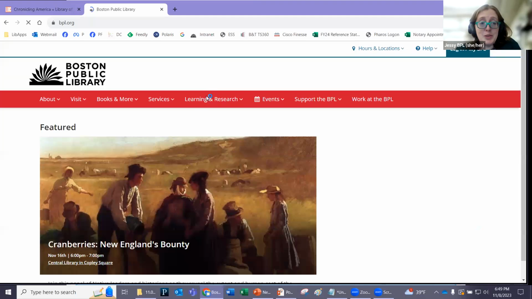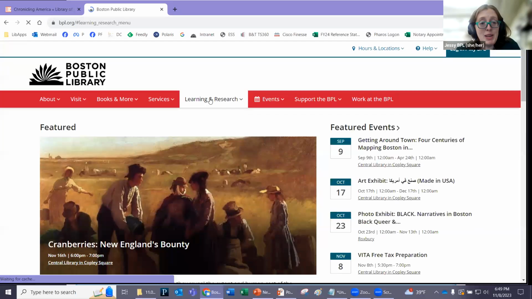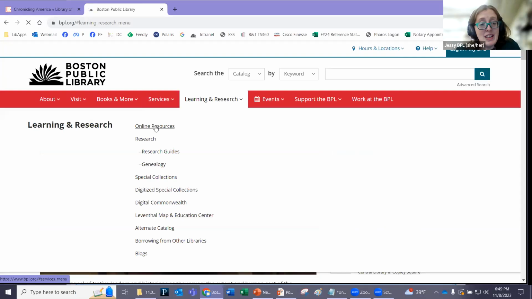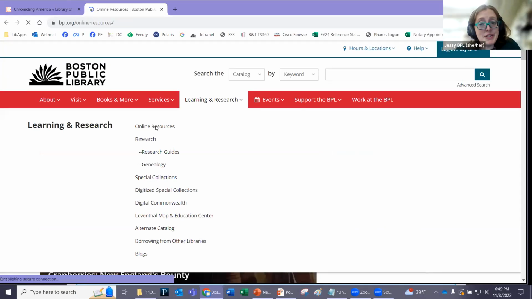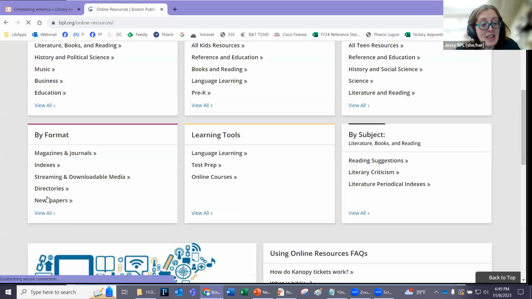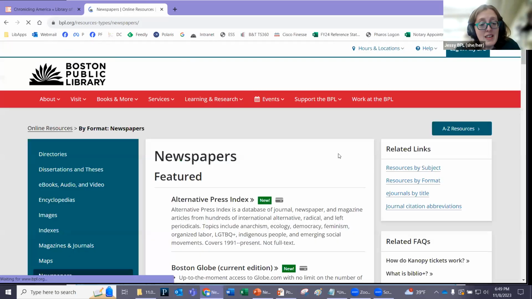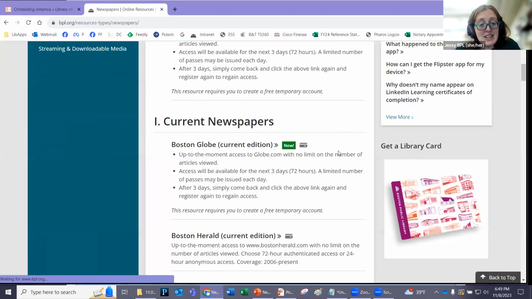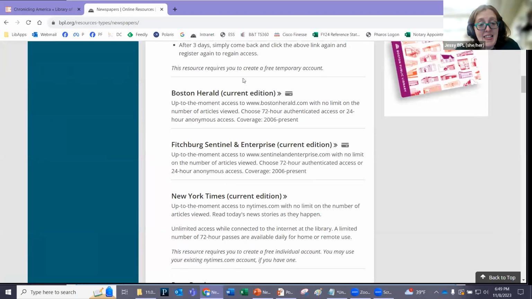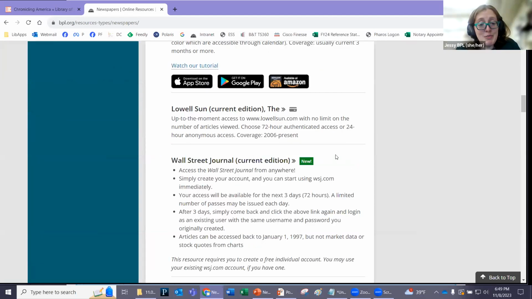So we're just going to try to get back there. So you go to the BPL homepage, which is bpl.org. Then you click on Learning and Research, then Online Resources, and then Newspapers. So you can see here, most of these you'll be able to use from home.